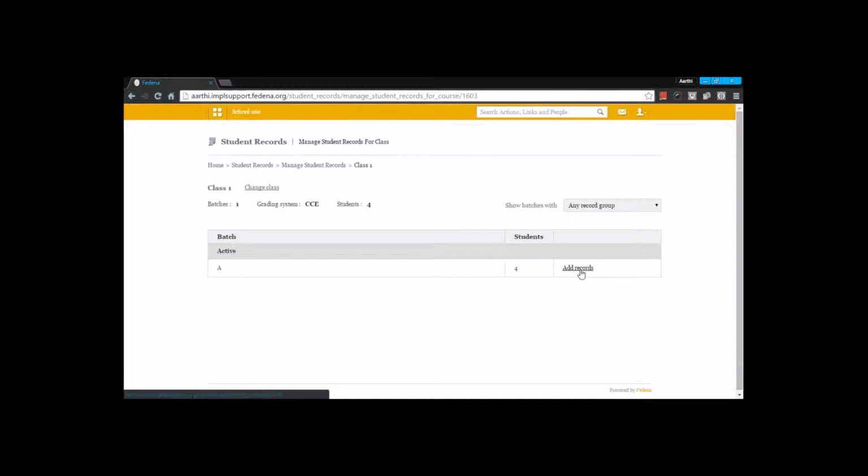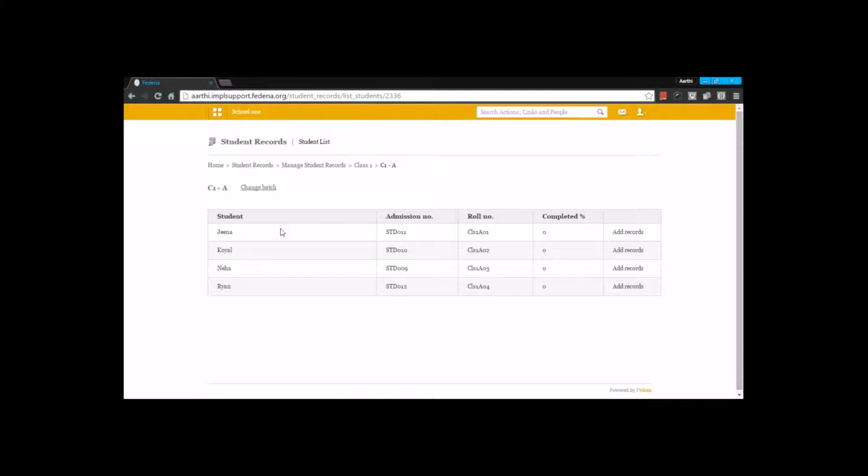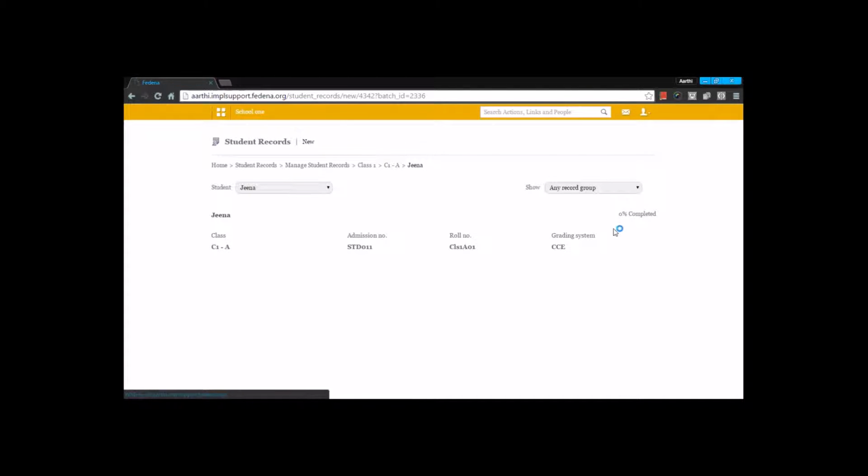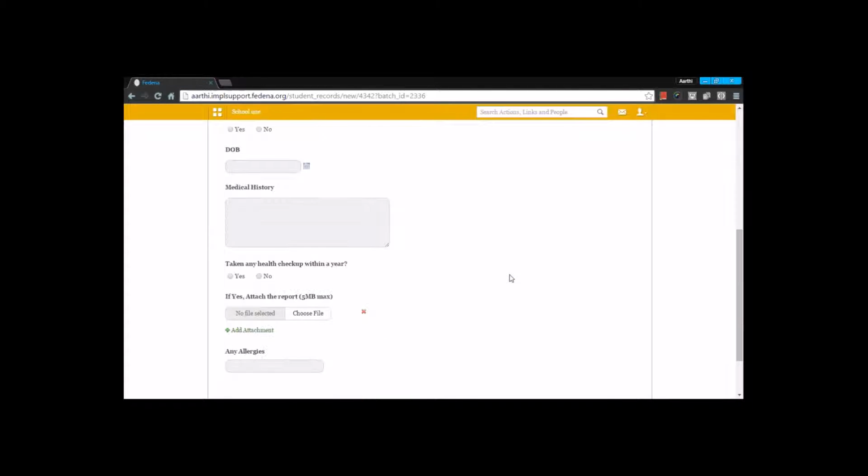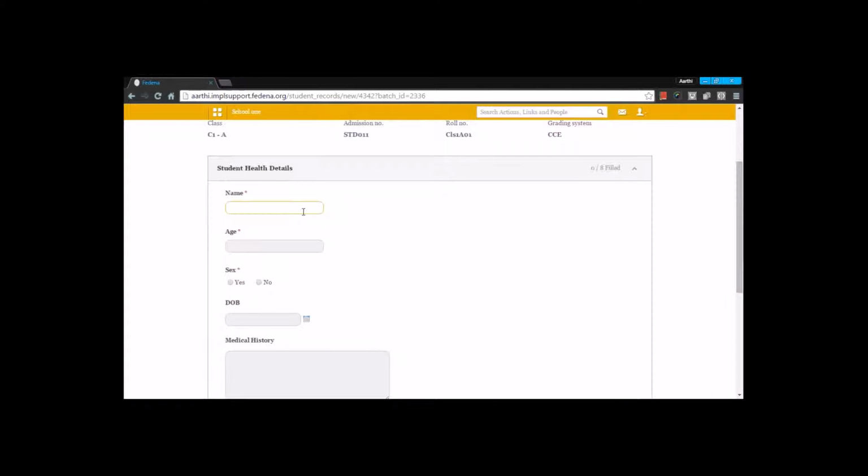The option is available because these records have not been added to this class of students. So I'm going for add records, and for each of these students in the class I can add an individual record. You can see the admission number, their roll number and the status here. The status of completion is displayed here. I can go for add records. For this student Gina, I'm going to enter these fields. So let me enter the fields now.